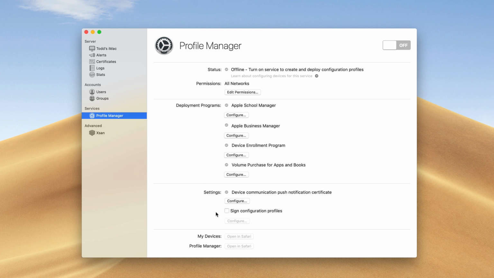Down here, we can set up the settings for push notifications and assign your configuration profiles. So that's pretty much it. Those are all of the settings that we have in Profile Manager. So let's go ahead and start it.